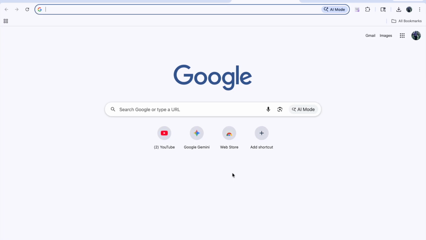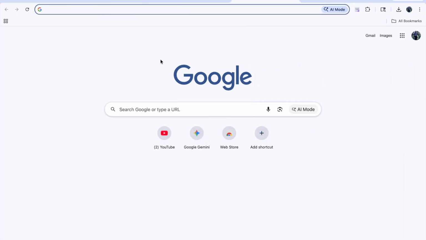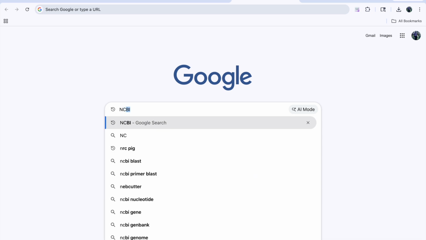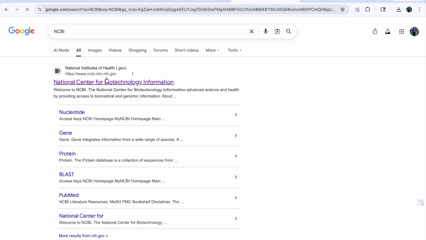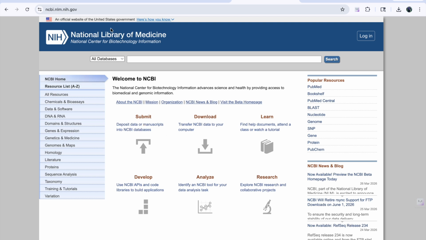Hello and welcome. Today we will be learning about how to retrieve sequences, whether DNA or protein, from NCBI. First, we have to go to the web browser, Chrome or Safari, anything. Now in this section, we have to type NCBI. Now clicking on NCBI will display us the home page of NCBI.